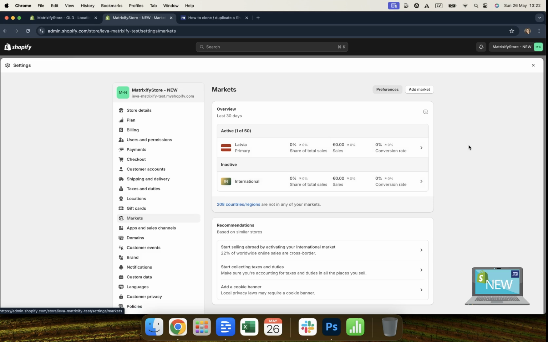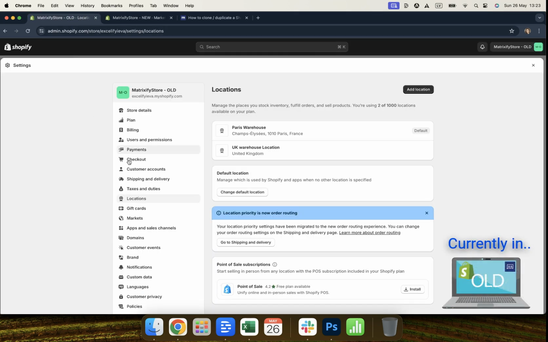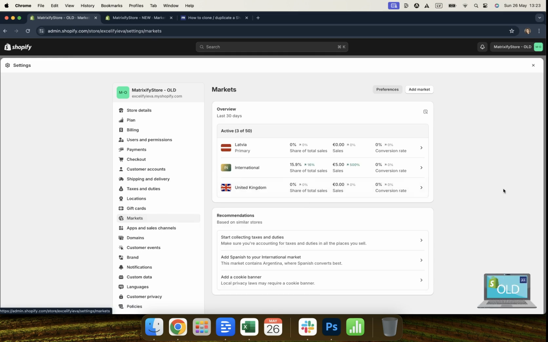Now, again, what we would need is we would need the markets in this store to match what we have in our old store. So now again, going back to our old store to check what markets that store has. So here, if we head to markets, we can see that this store has Latvia, International, and United Kingdom. So we would need to add the market United Kingdom to our new store.